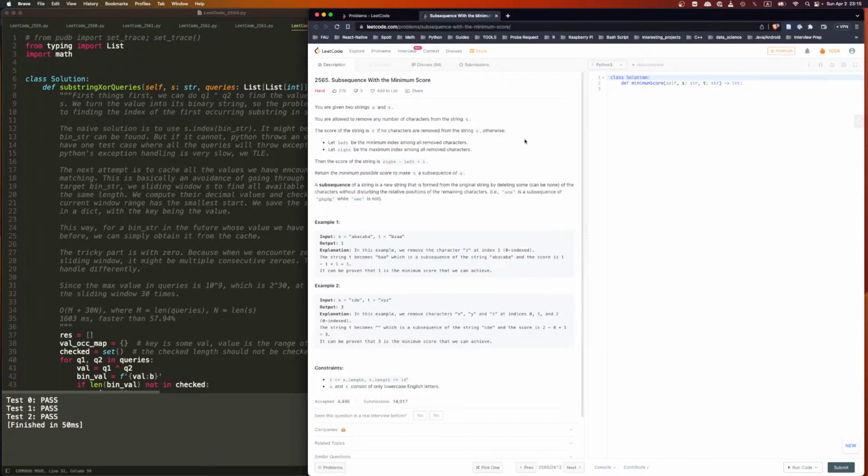Okay, so we are allowed to remove any number of characters, right? And the score of the string is 0 if no character is removed, which means T is already a subsequence of S. But if it's not, then we need to remove some characters. We have the right and the left, and the score is the distance between the two.